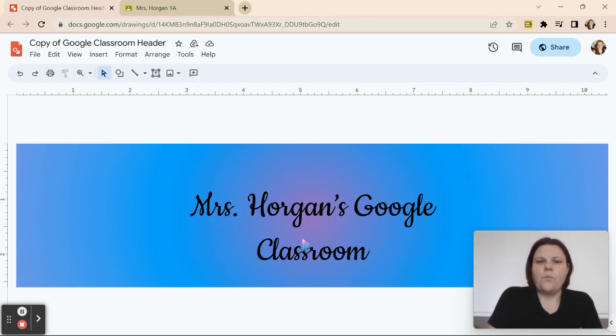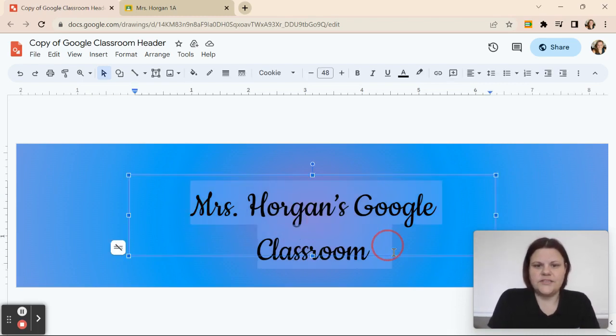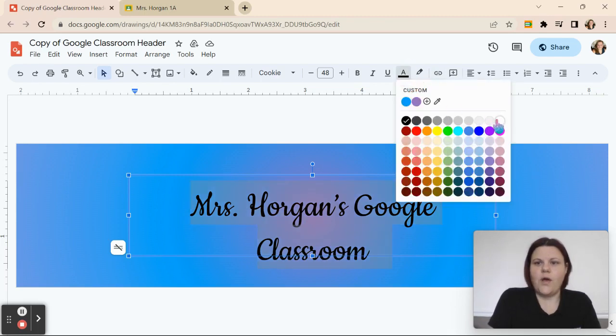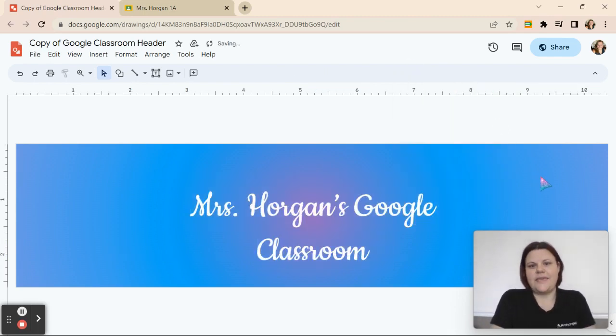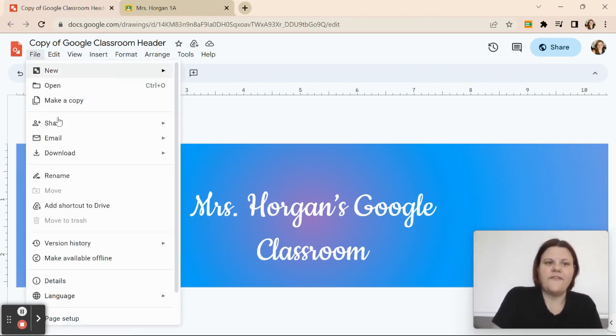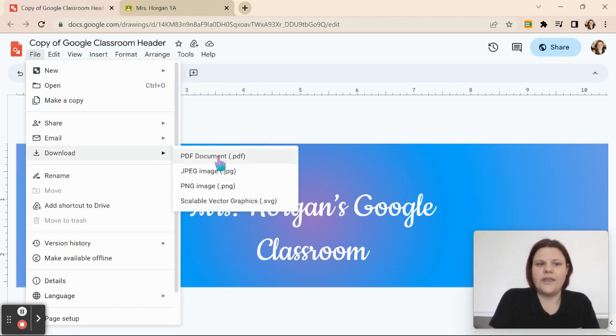So once I have that written, you can always change the color as well if you want to. Let's say we want to make the font white. So we can change that and make the font white to make it pop a little bit. Now this is perfect the way it is. You can always download it. You go to File and Download. You can download it as a JPEG right here.